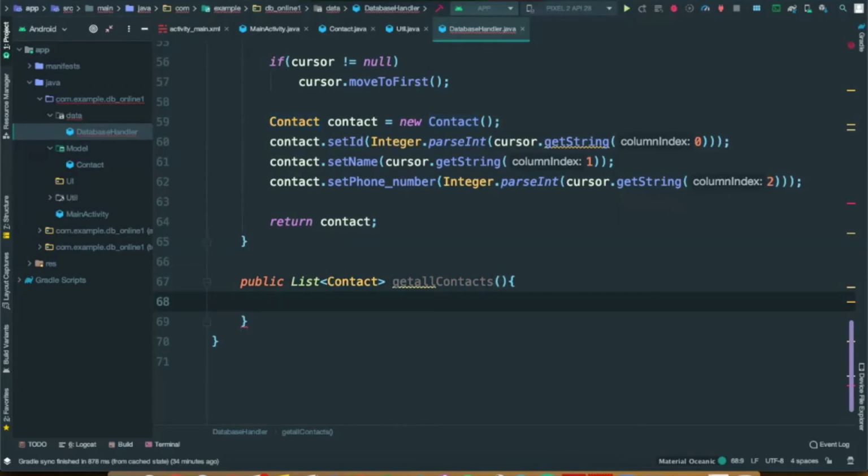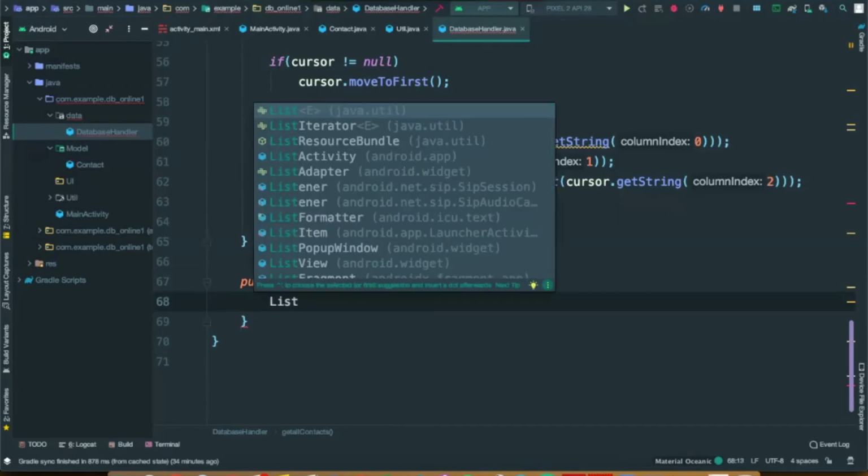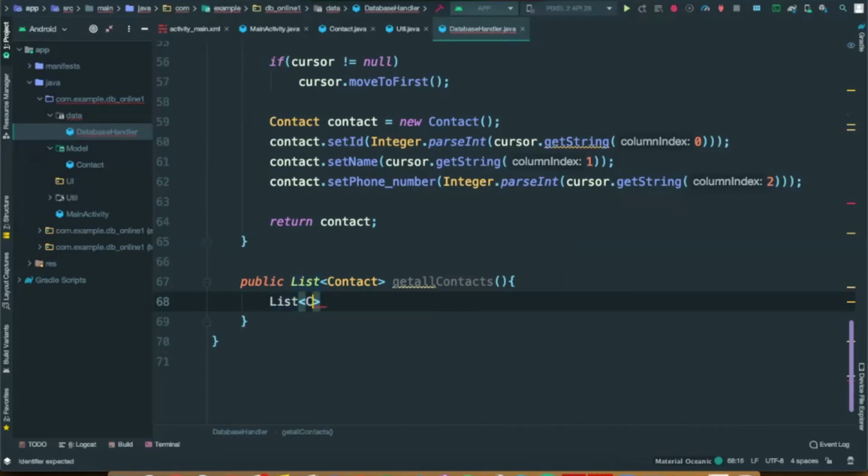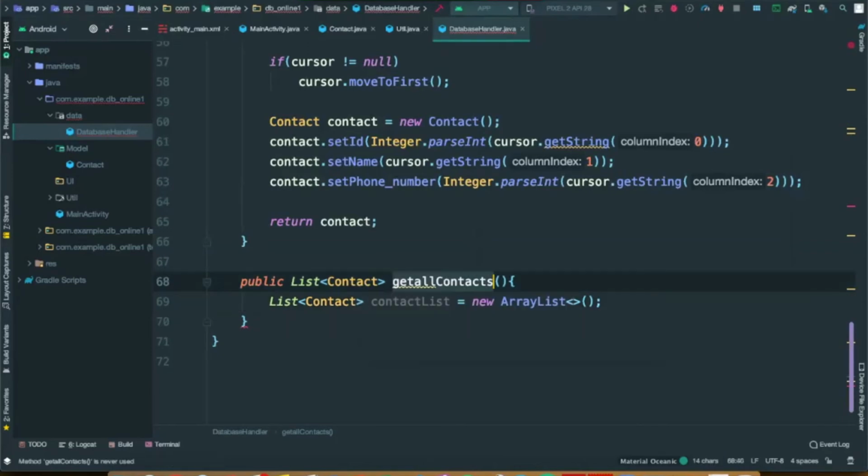Now I'll go into this method. I say that I require a new list whose type is contact. And I want to give it a name, contact list equals new ArrayList. So we have prepared a new list with the name of contact list. The moment you call get all contacts, it will provide the contact list back to the application.